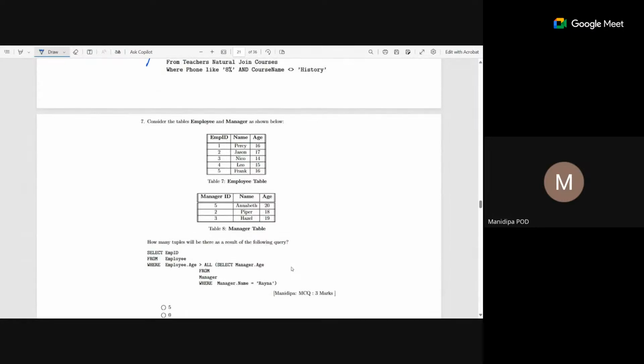This I think everyone will get. So two tables are there, employee and manager. How many tuples will be there as a result of the following query? This is also one of your subquery questions, right? First tell me what the subquery is getting. Select manager.age from manager where manager name is Rana. What will this return? There is no such manager, right? Null, ma'am. So if it returns nothing, what is the outer query?